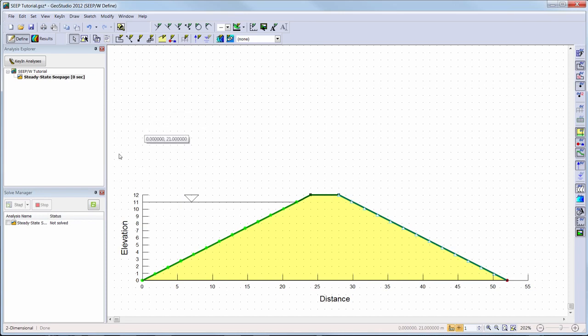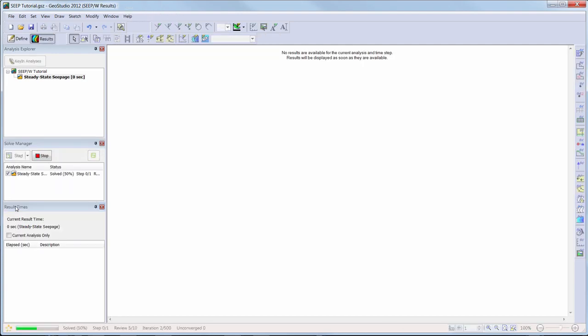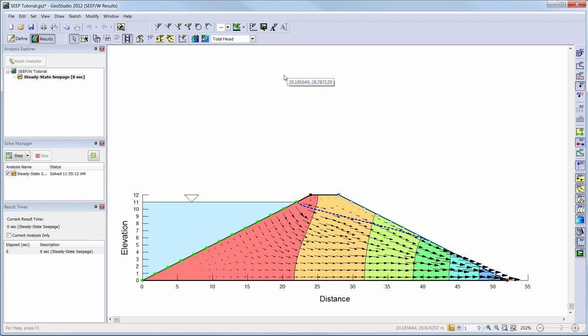Now we can solve our analysis by toggling on our analysis in the Solve Manager window and clicking on the Start button. Once solved, the window will automatically change to the Results view instead of the Define view. By default, the total head contours, velocity vectors, and phreatic surface within the domain will show once the analysis has been solved. The Results Time window allows you to see what time steps have been solved and allows you to view the contours within the domain for different time steps.